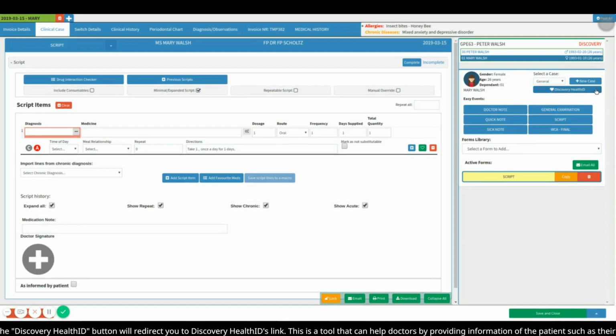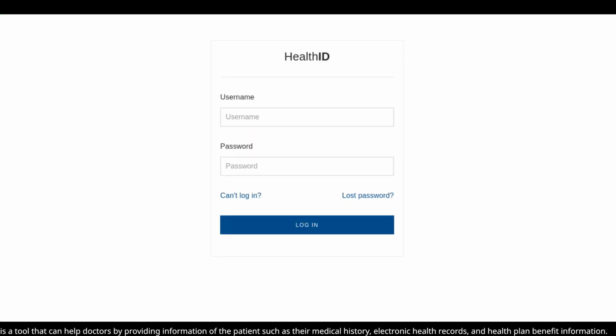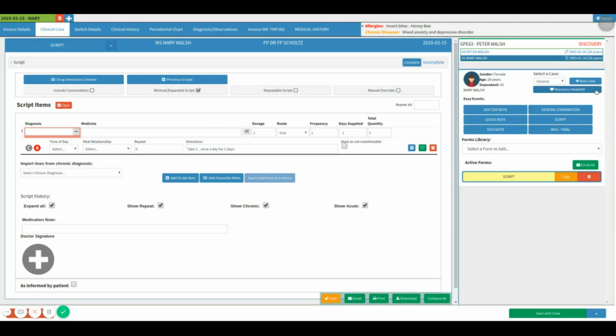The Discovery Health ID button will redirect you to the Discovery Health IDs link. This is a tool that can help doctors by providing information of the patient such as their medical history, electronic health records, and health plan benefits information. This is a quick view of the patient's details.